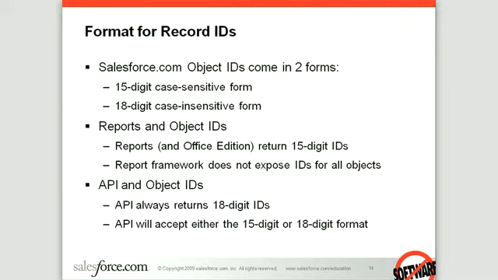Now, why do we have 2 versions? I'm not entirely sure about the history of this. I believe that they originally started with 15-digit case-sensitive IDs, and then they created the 18-digit versions, which were case-insensitive. The reason was that customers who were exporting their data, certain case-insensitive databases or systems would automatically convert the case, and then they would attempt to load it back in or perform an update on the data, and it would not find the records or create new ones because the record IDs did not match.